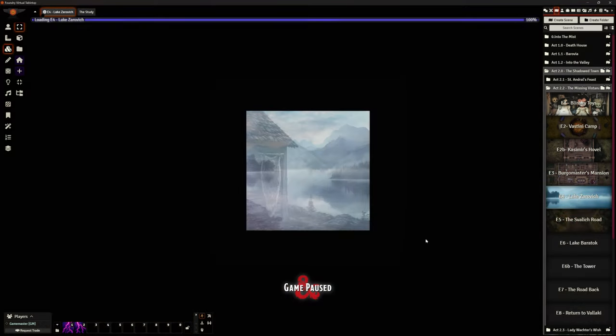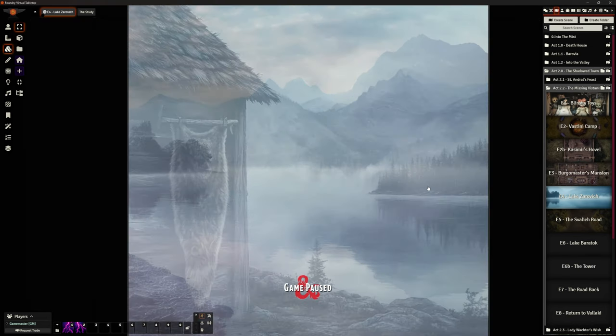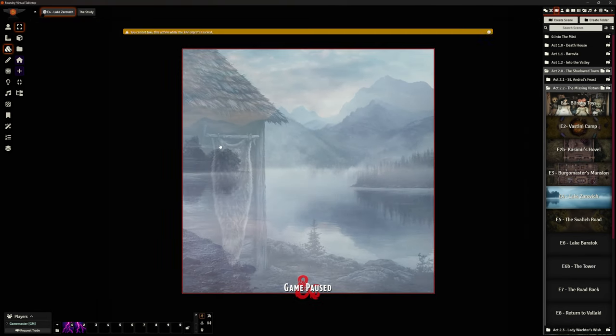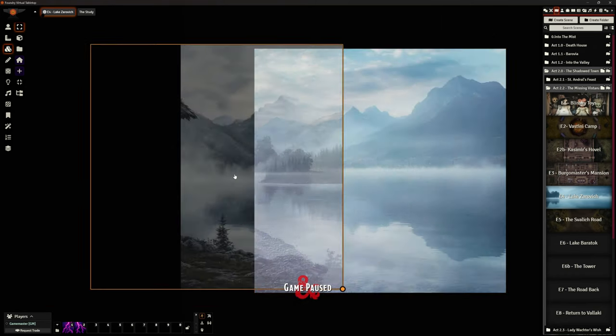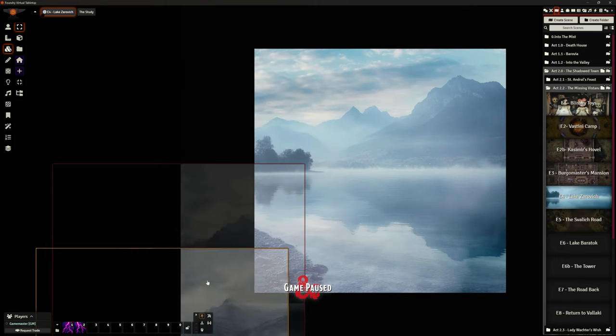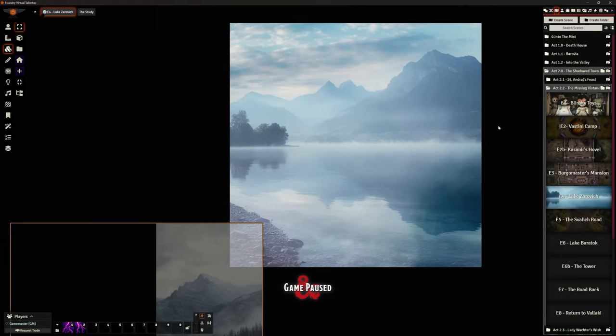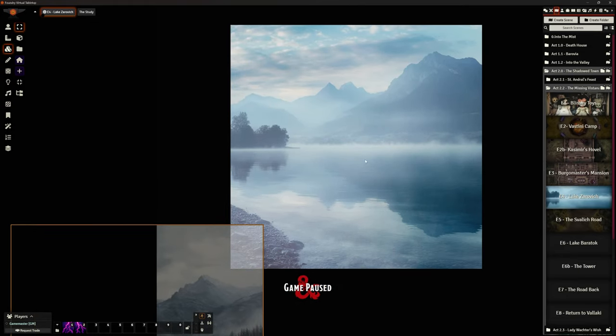So the scene I created without you guys here, there's two scenes. Let me move this tile for a moment. Chuck you over there. What I've done is create just a big image for this one of the lake. So this is the shores of Lake Zarevich.